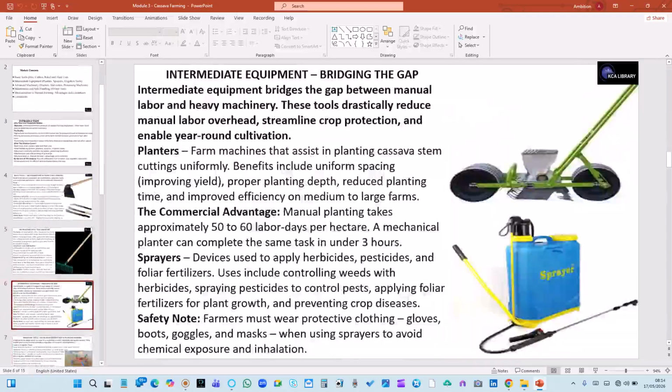Now let us look at intermediate equipment, that is, bridging the gap. The intermediate equipment bridges the gap between manual labor and heavy machinery. These tools drastically reduce manual labor overhead, streamline crop protection, and enable year-round cultivation.